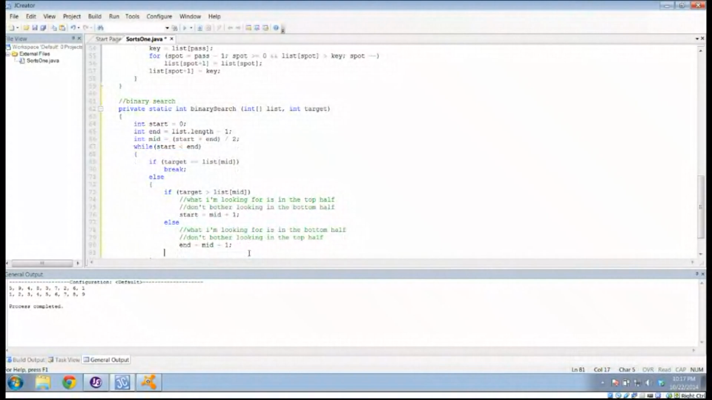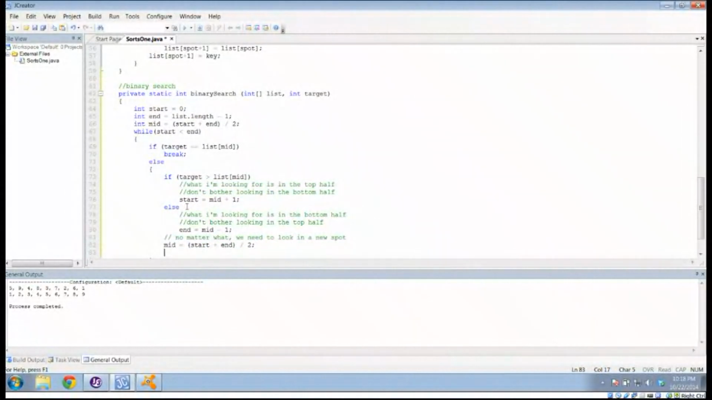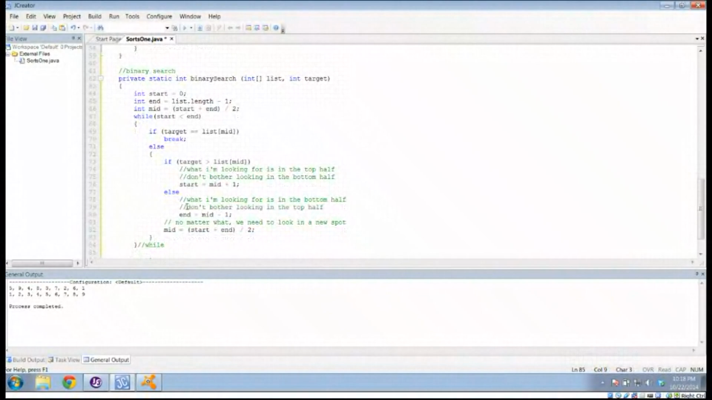So I'm going to, if this is true, do this, else do this, and no matter what, we need to look in a new spot. So I want to say that mid gets this start plus end divided by 2. And that's the end of this else, and that controls the while.